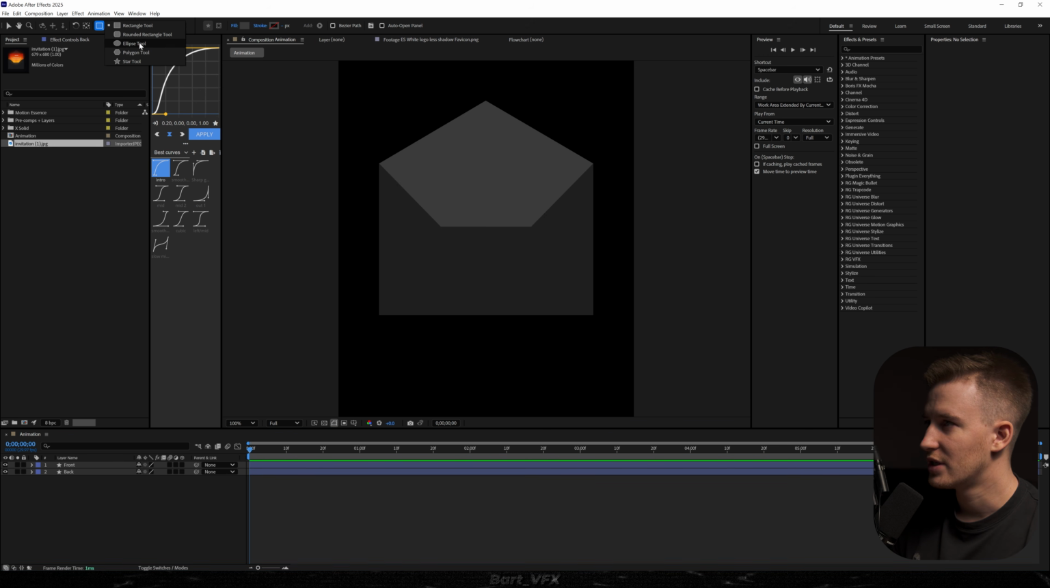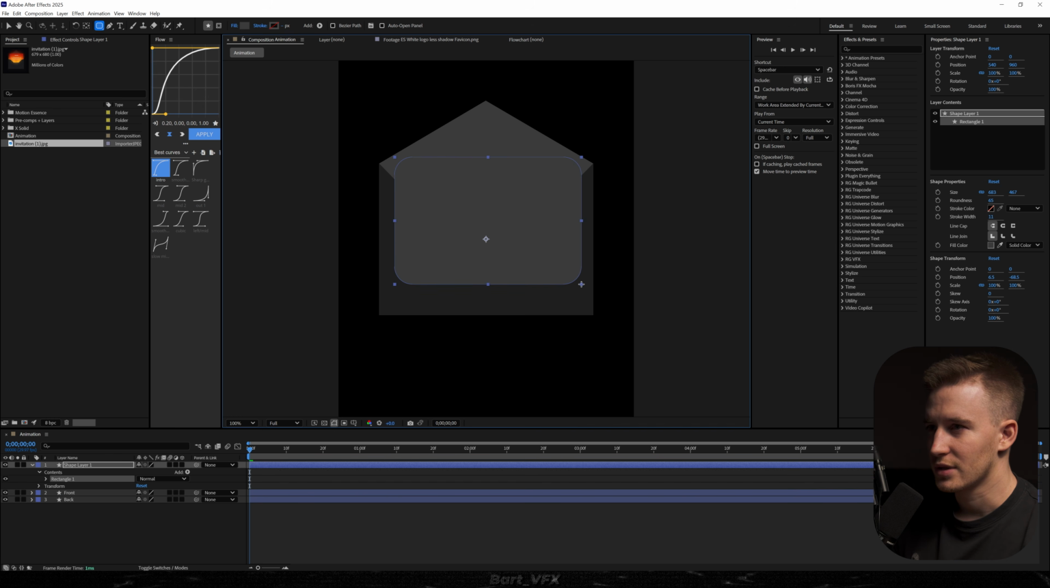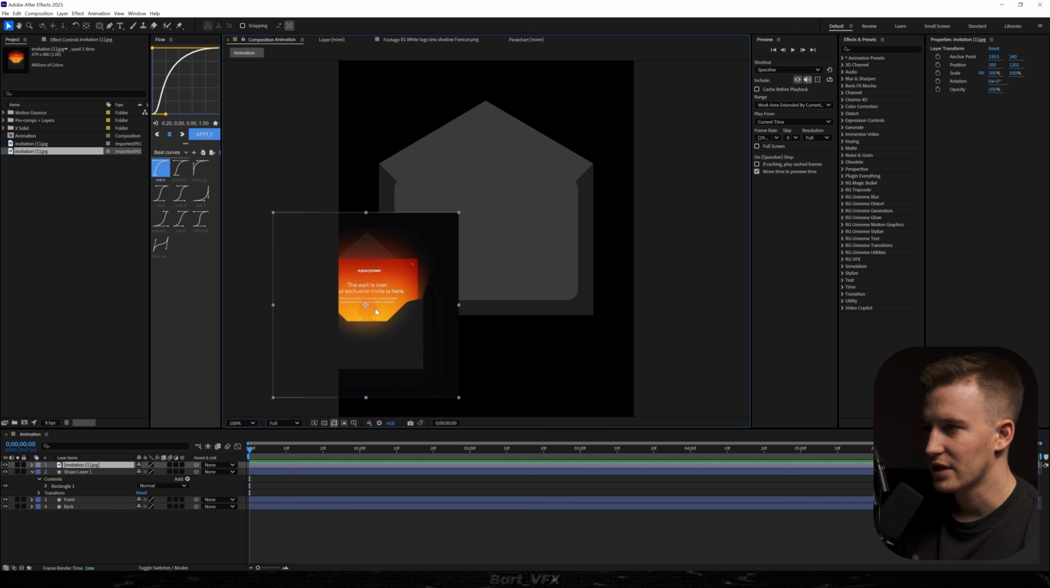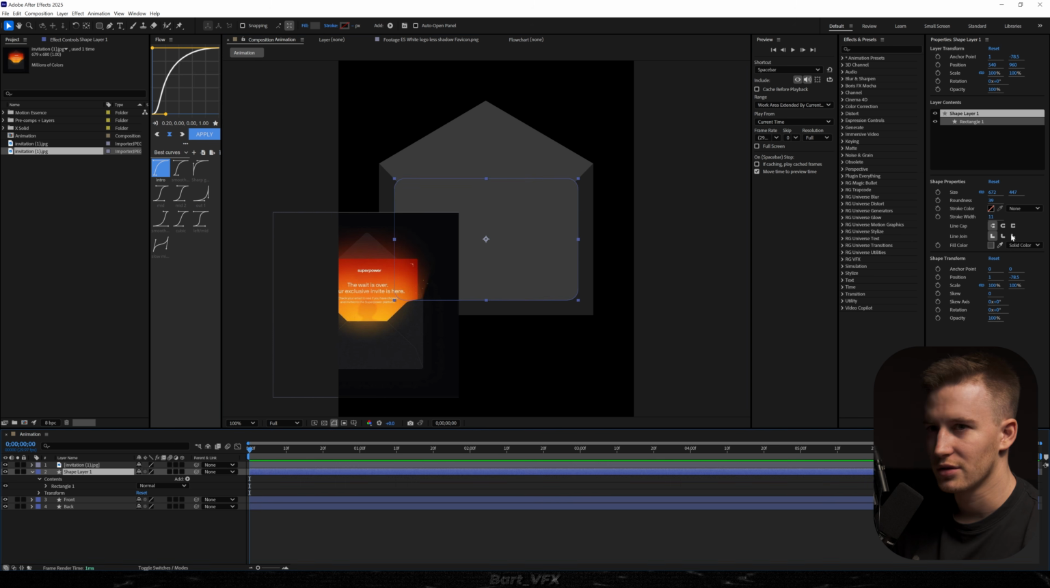Next, I'm gonna head over here and we're gonna grab the rounded rectangle tool, and we kind of want to create a card. So something like that. I'm just gonna change the roundness of the corners, and I'm gonna recenter. We could actually use the colors from here, so all I'm gonna do is go to fill color, and we're gonna change it to linear gradient.